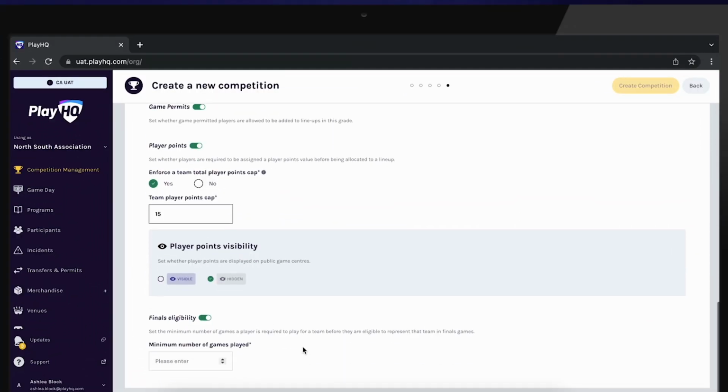Finals eligibility gives associations the ability to determine how many games a player must play in the regular season in order to be eligible to play finals. If a player does not meet the amount of games entered, they will not be able to be added to a lineup for a finals game. Associations can give individuals player exemptions outside of this eligibility if needed. Both associations and clubs have the ability to view how many games a player has played throughout the season.